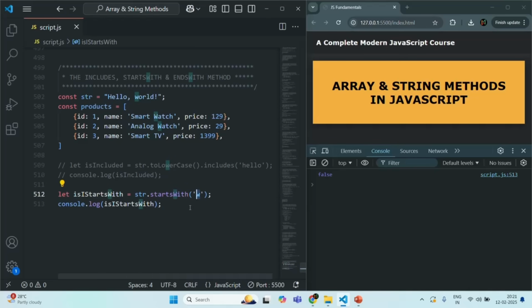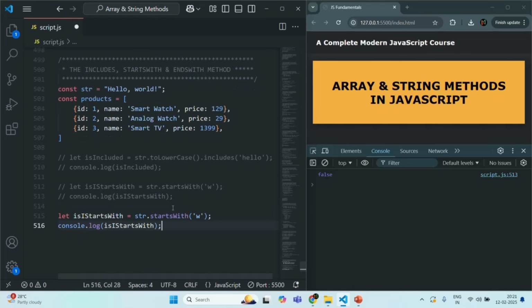Now if you want to search for a string or a character from the end, then instead of startsWith, you can use endsWith. So again, let me copy these two lines and let me also comment it. And now let's talk about the endsWith method. So here I'm going to name the variable as isEndsWith. You can name this variable anything.